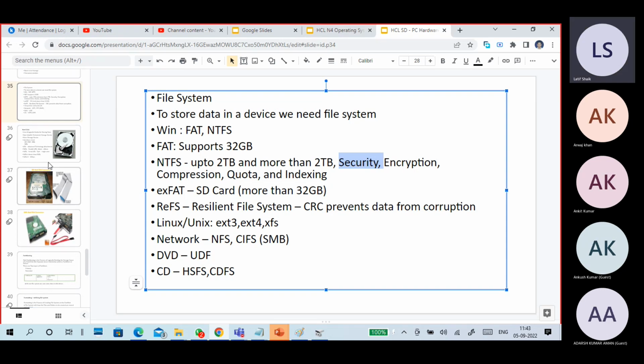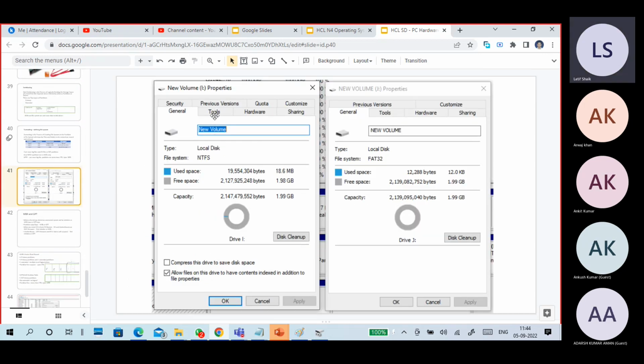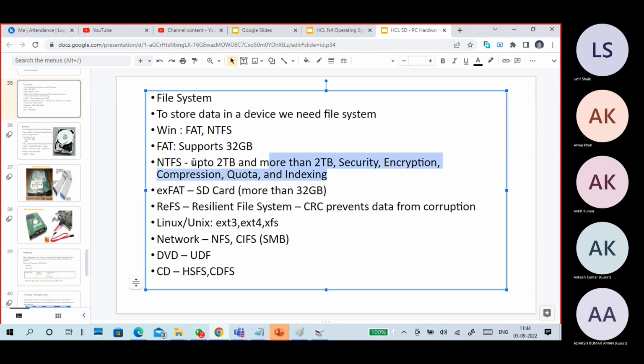So there is a comparison. You can see here, this is NTFS. This is FAT. Here compression is there, here the compression option is not there. Indexing: in the second one, index is not there. Here it is security; you cannot see the security here. Quota is here, quota is not here. So that is the main difference. Encryption is in a different place, but that is the point. So like this, these are the feature-wise differences.